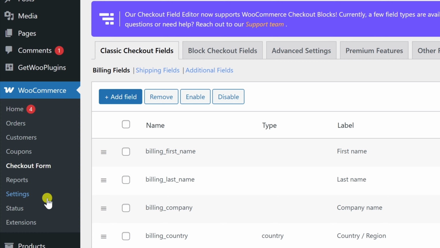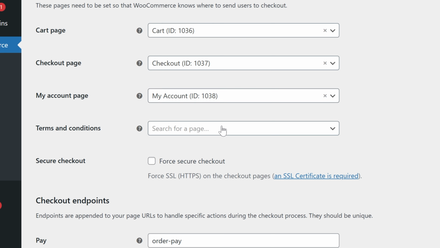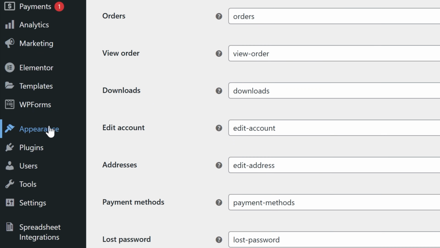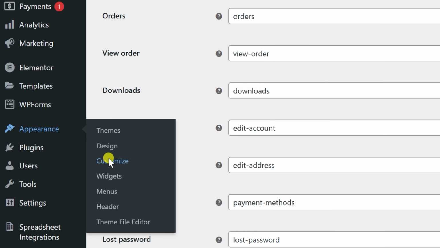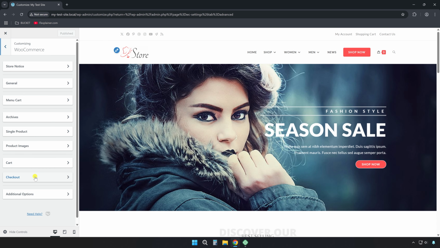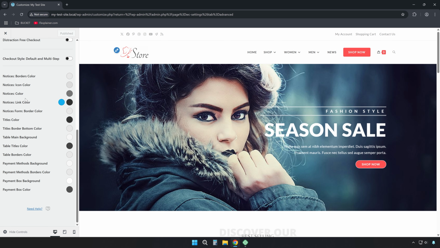For terms and conditions, head back to WooCommerce settings and click the Advanced tab. Pick your terms page from that drop-down in Page Setup. Pretty straightforward. If you want to change how the text looks, then go to Appearance, then Customize. Look for WooCommerce sections where you can change colors, fonts, button styles. Make it match your site instead of looking like generic WooCommerce.